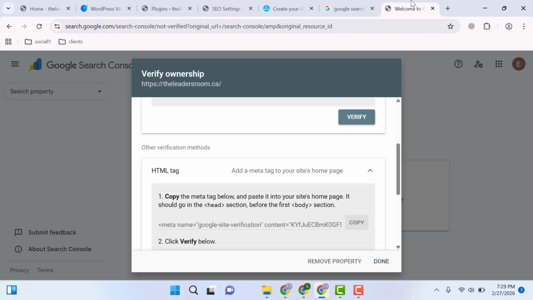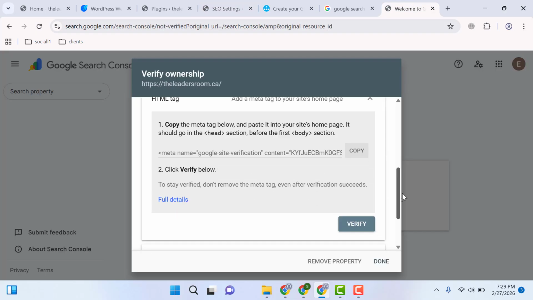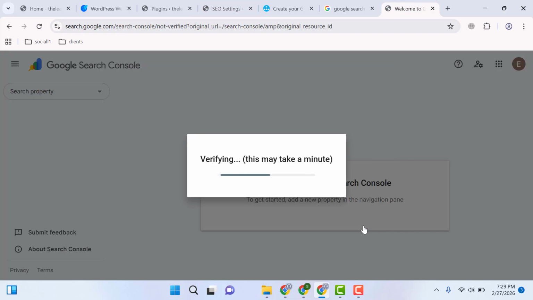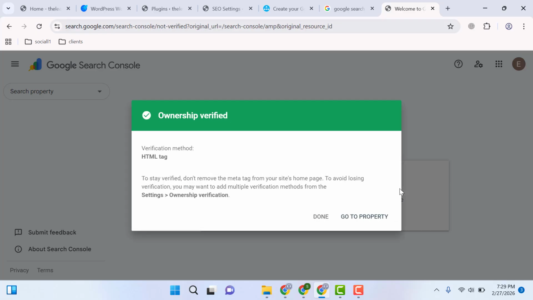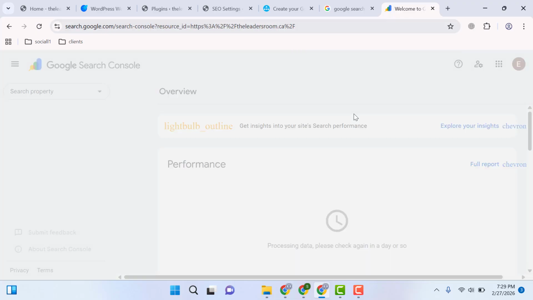Now let's go back and click here, the verify button. Okay, ownership verified. Click here, go to property.